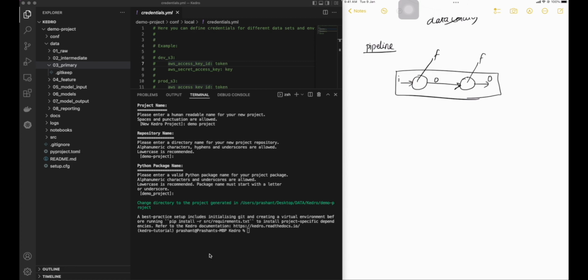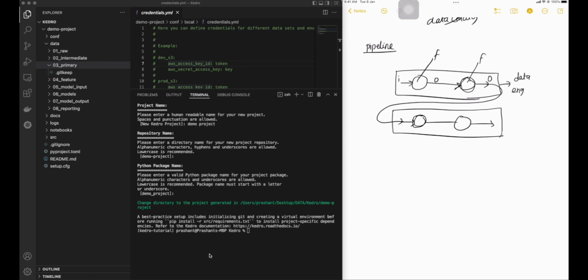So like this we can have multiple pipelines, and again we will have the same structure here, and all these pipelines are interconnected similar to how the nodes are interconnected. That means the output provided by this node will be the input for this node, and this is how we define the pipeline. So let's consider this pipeline is a data engineering pipeline, and this is a modeling pipeline, you can say.